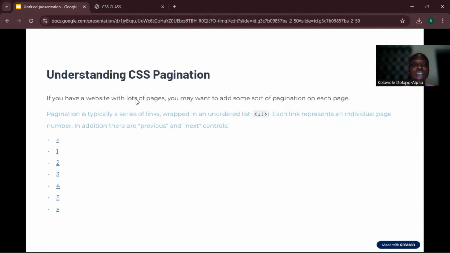If you have a website with lots of pages, you may want to add some sort of pagination on each page. Pagination is typically a series of links wrapped in an unordered list, that is UL. Each link represents an individual page number. In addition, there are previous and next controls. Let's move to the next part.